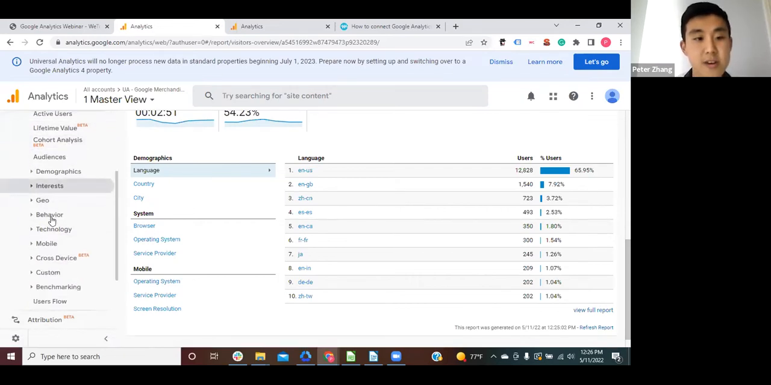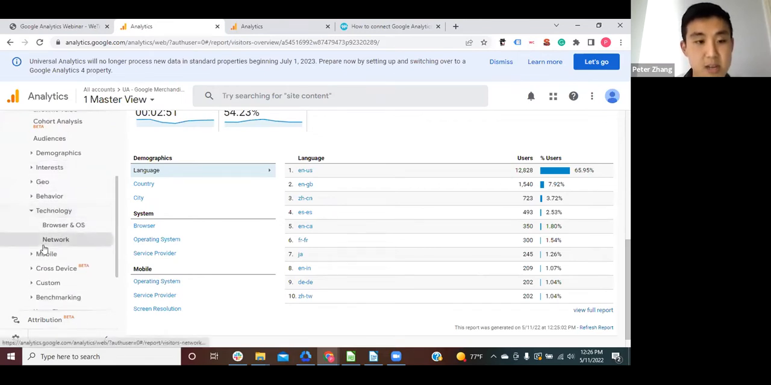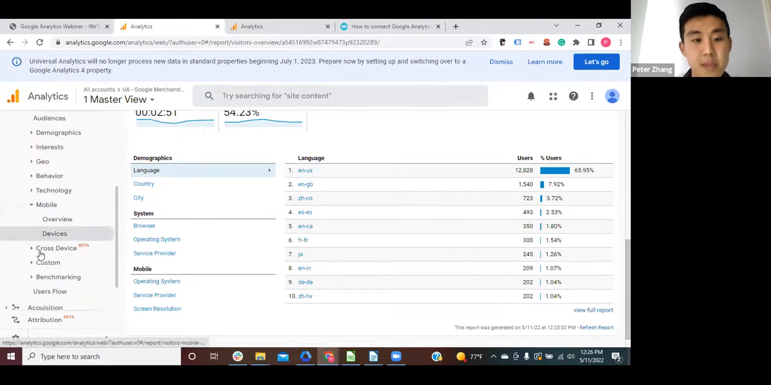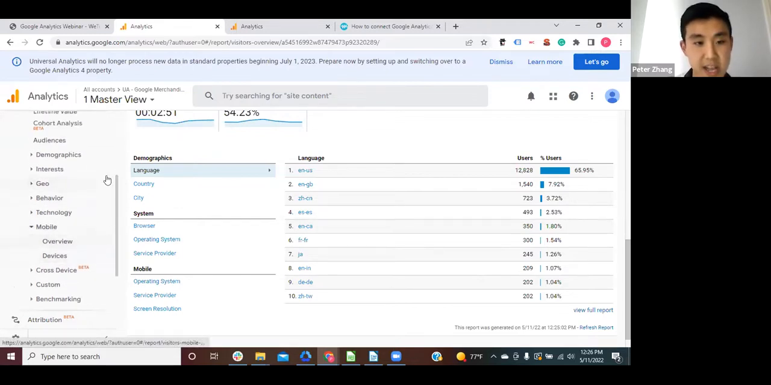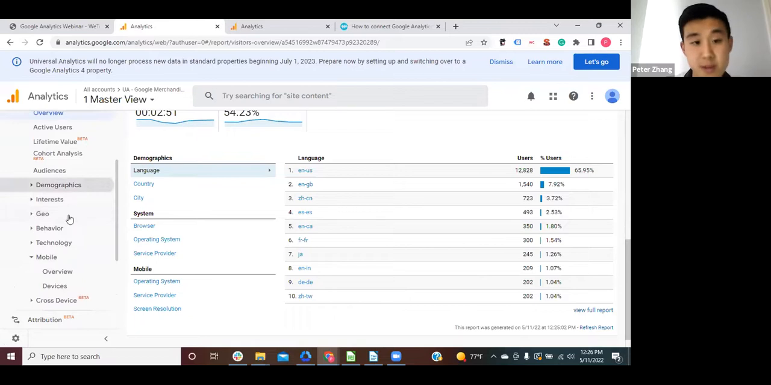And from here, you can also look into technology or devices that they're using, which can help you to see if there are more technical sides of your website that need to be updated to work better for different types of devices, but also even just understanding where your people are coming from, taken from their Google account information that Google Analytics has access to.